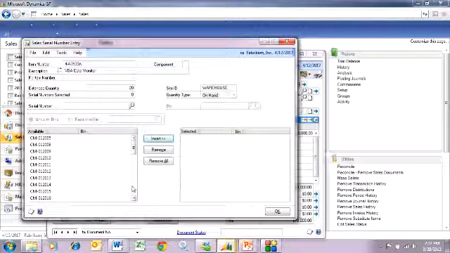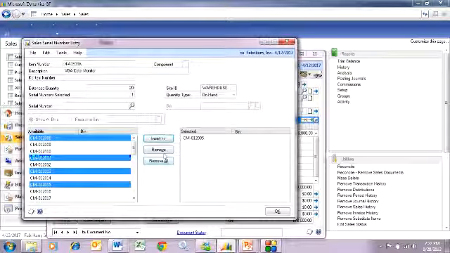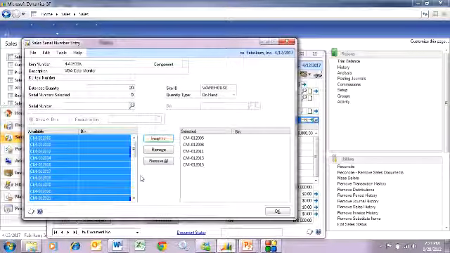And previous to GP 2013, I would have to select each one individually and insert it. But now I can select a range, or I can select multiple serial numbers and move them over to the right window. For example, I can select this serial number, this serial number, this serial number, and I can move it over. Or I can select a range, hit the Shift key, and move all those over.